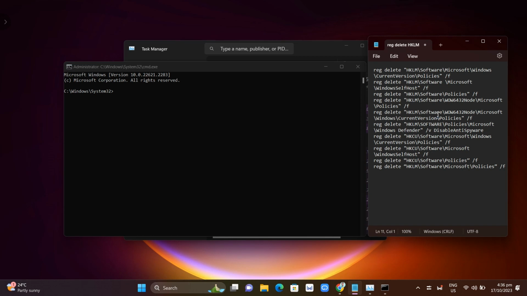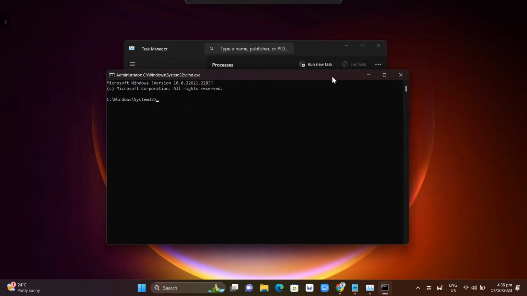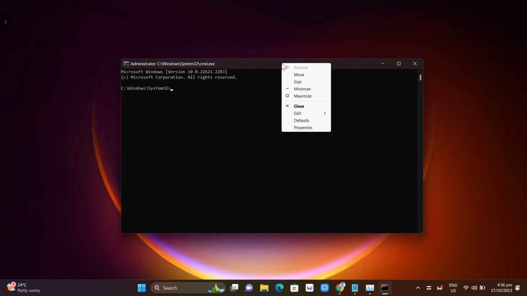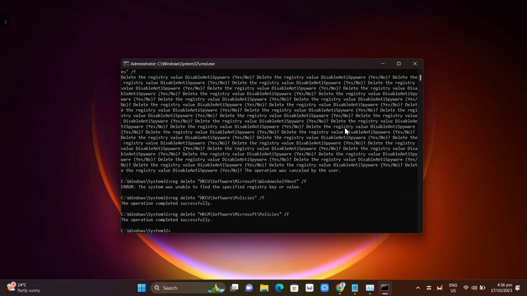So here we're gonna copy this. So copy all of these command prompts. So right click and then click on copy. And to paste it on the CMD, you just need to go on the bar at the top. So right click there and then click on Edit and click on Paste. So as you can see, it is pasted now on the CMD.